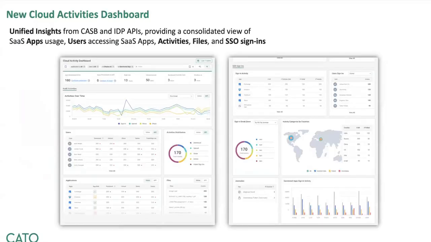So this is the cloud activity dashboard, which is combining both inline and API capabilities. All right, we have all the activities, basically the application activities. We also have the sign-in information activities we can showcase to the IT users and IT managers day to day.